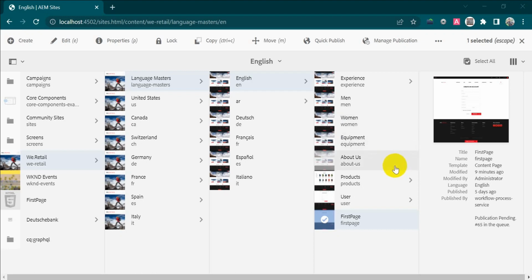Hi friends, in the previous video we discussed how to create a page and how to edit the page. In this video I am going to discuss the features of page properties, how to unlock and lock the page, how to use copy and what is the difference between copy and live copy, and how to move the file from one folder to another folder. Let's discuss one by one.